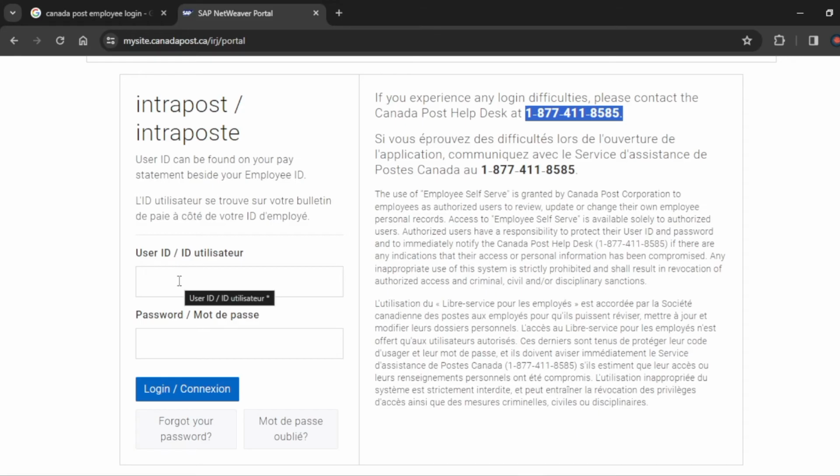Now, after putting on your correct user ID and password, you need to hit on login. And after you hit on login, now you will be logged in into your Canada Post employee account.